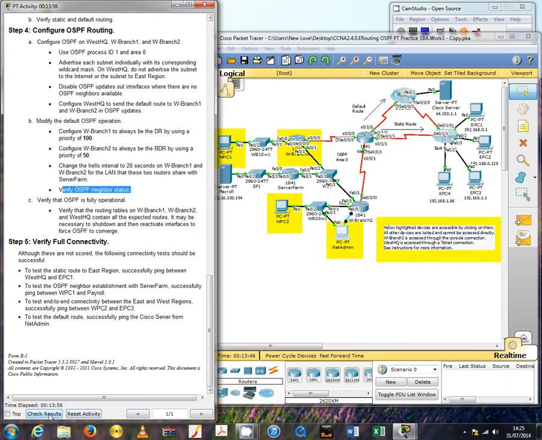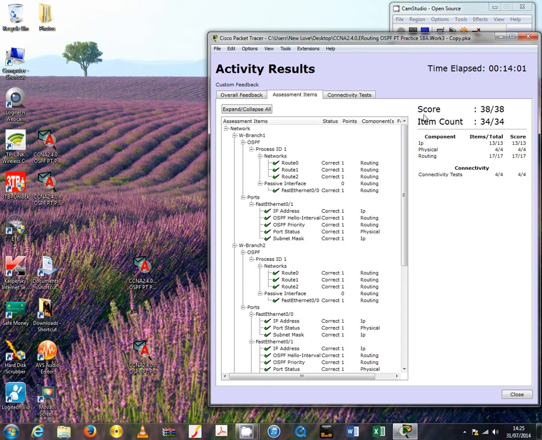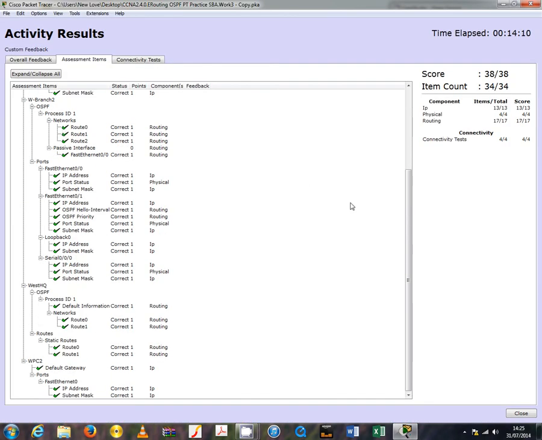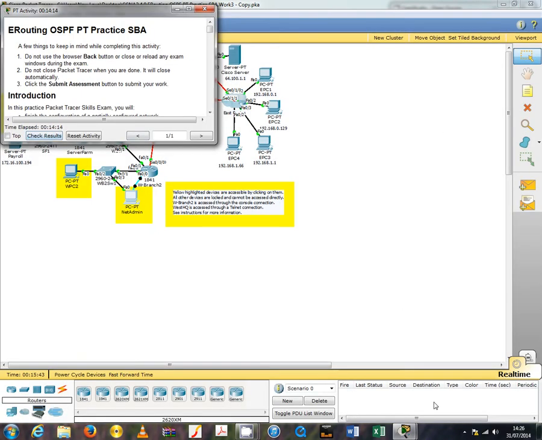Go ahead and check the results, and we have a score of 38 out of 38, item count 34 out of 34. As you can see, all the ticks here are correct. So we basically finished the exercise.